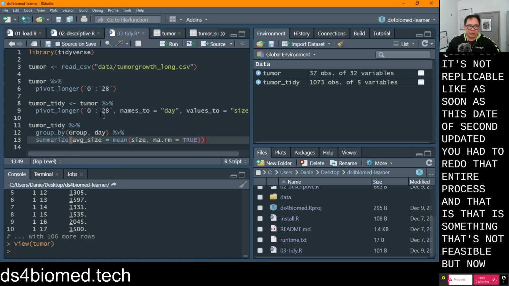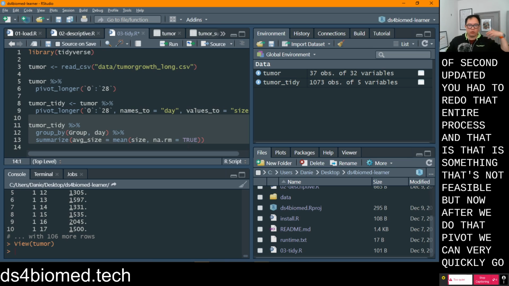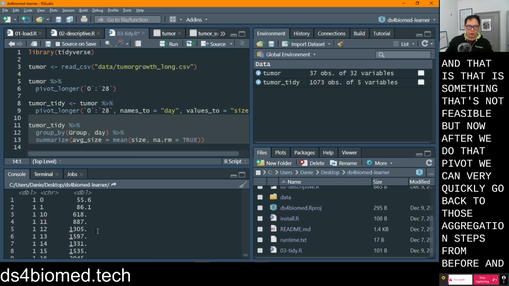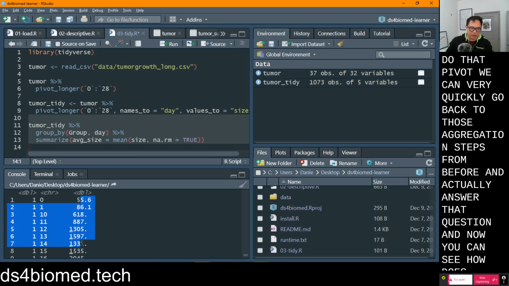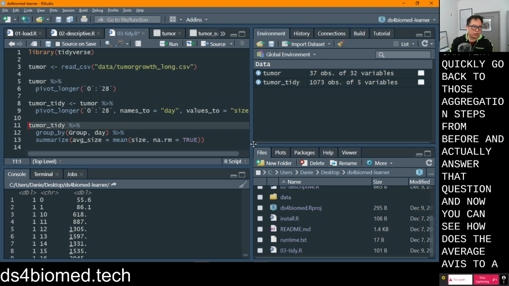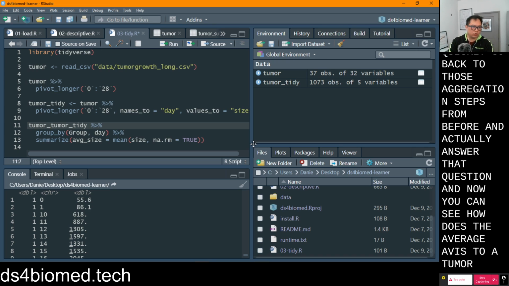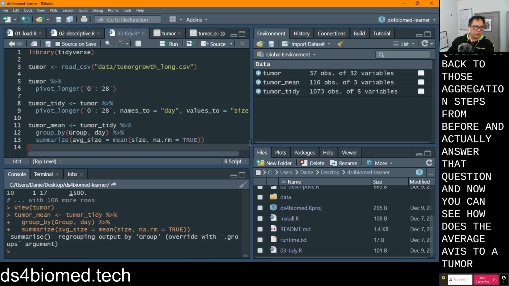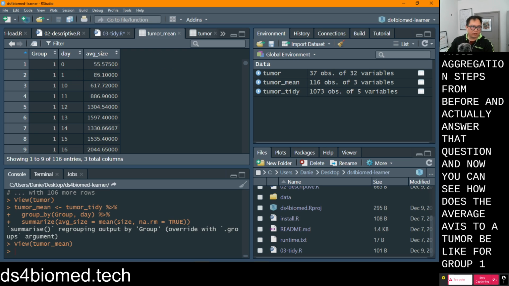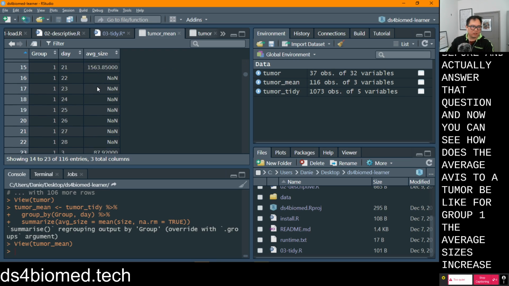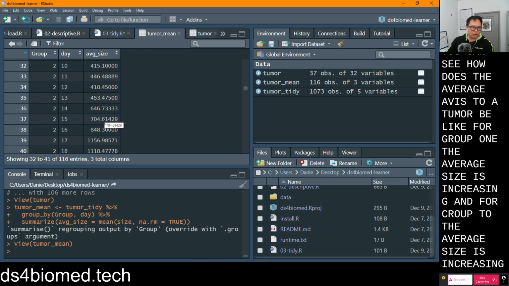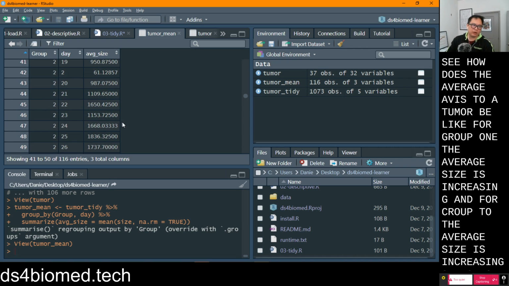So now after we do that pivot, we can very quickly go back to those aggregation steps from before and actually answer that question. Let's save this to a tumor. And now you can see, for group 1, the average size is increasing. And for group 2, the average size is increasing. And you can start doing those comparisons.